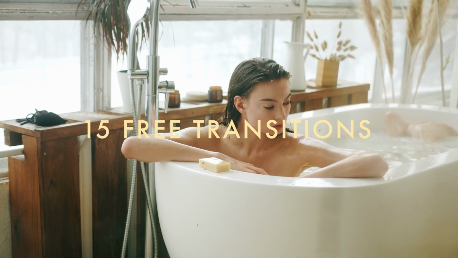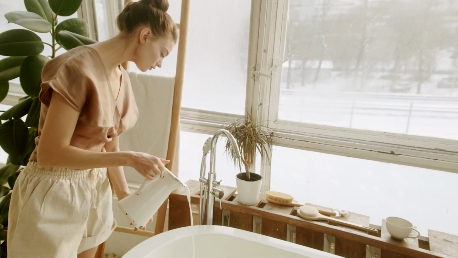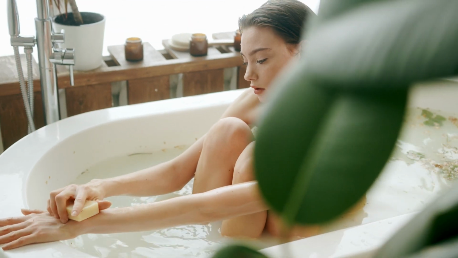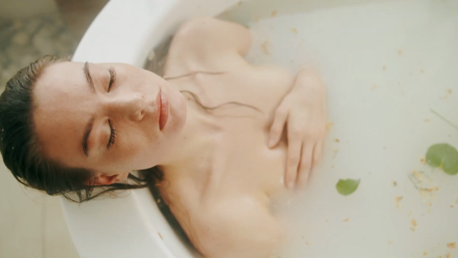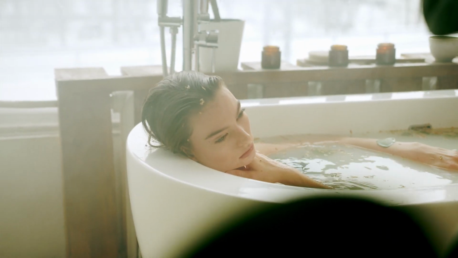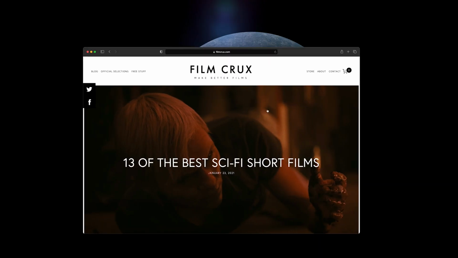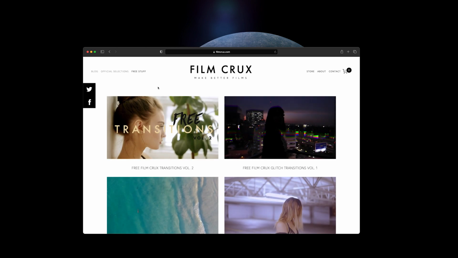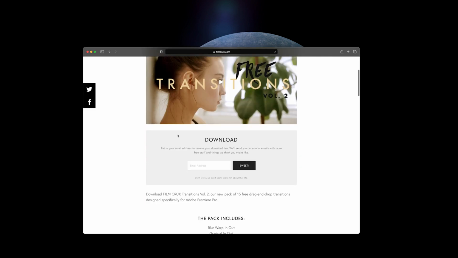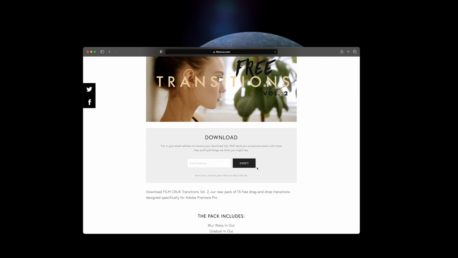Today we're going to give you 15 free transitions for Adobe Premiere Pro, and we're going to show you how to use them. So the first thing you're going to need to do is download these. To do that, you're just going to go to filmcrux.com, and then you're going to click on Free Stuff, and then Free Film Crux Transitions Volume 2. Then there'll be a space to enter your email address, submit it, and then it'll download them to your computer.